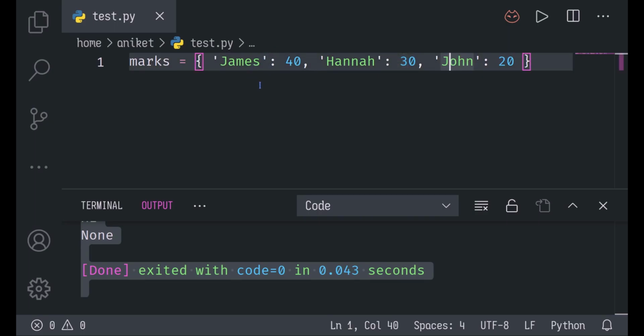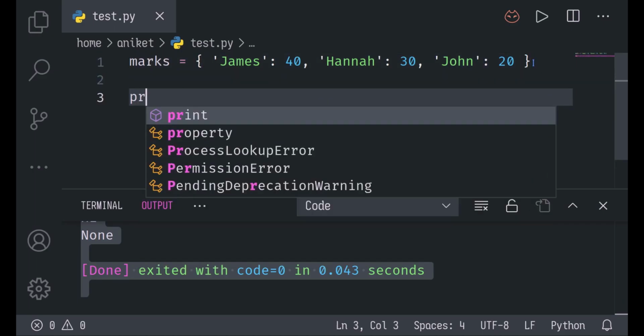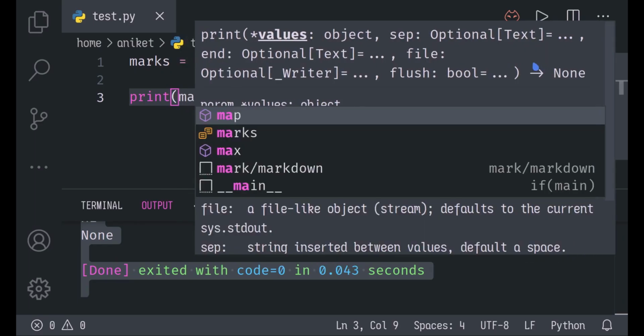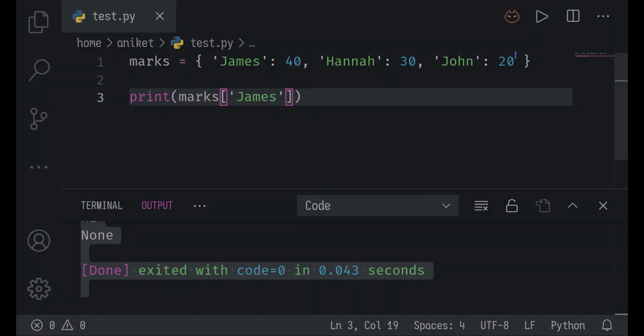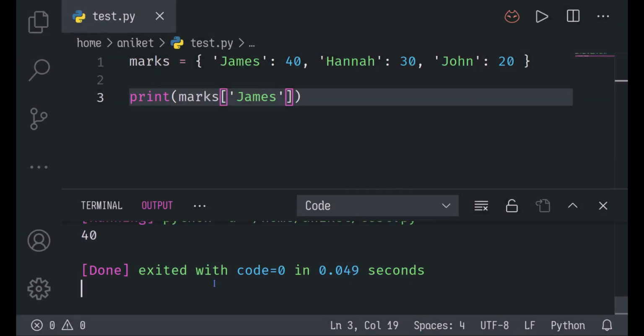So in case of lists, my keys were actually integers. For position 0 I had something, for position 1 I had something, for position 2 I had something. Here, instead of integers, I am using strings. So for James I have marks 40, for Hannah I have marks 30, for John I have marks 20. Now I can use these in a similar way as lists, using square brackets followed by the key, and it will print the value of the key.